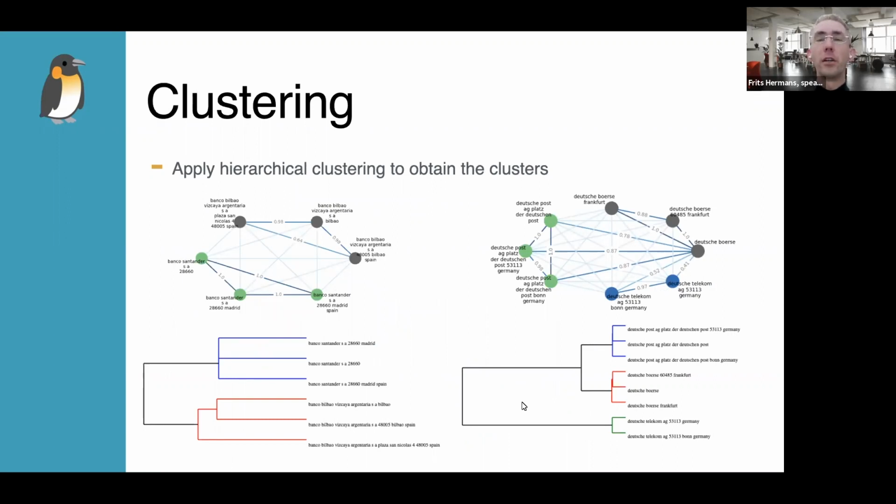So here we see 2 of the 3 graphs from the previous slide. On the left side, you see all the Banco cases. So these are 2 companies, Banco Bilbao and Banco Santander. And as you can see, here you see the dendrogram of the hierarchical clustering. That algorithm is able to distinguish, based on the probabilities in the graph, which representations belong to the same company and which belong to a different company.